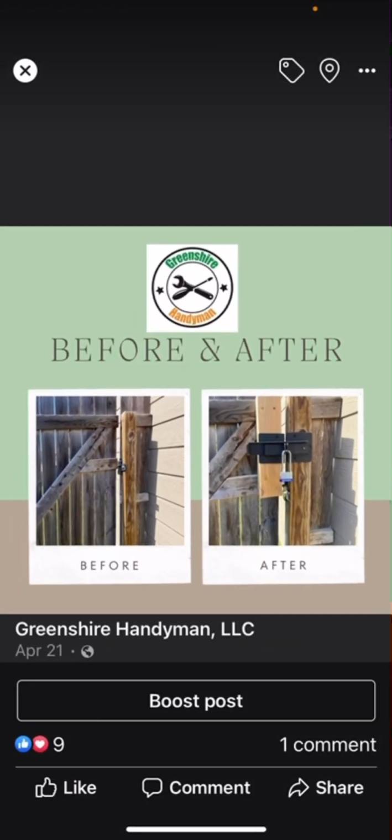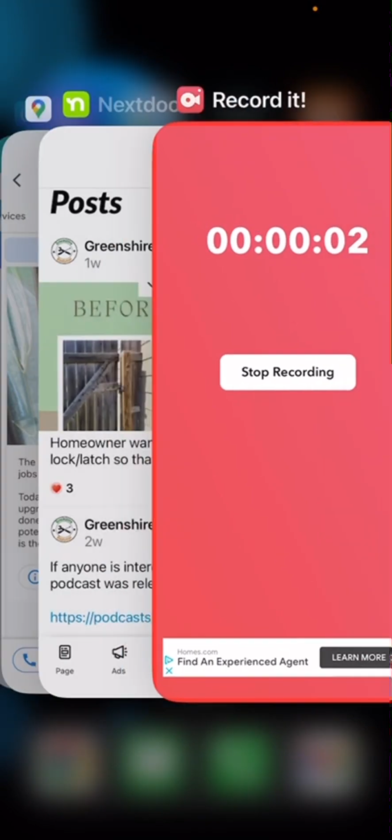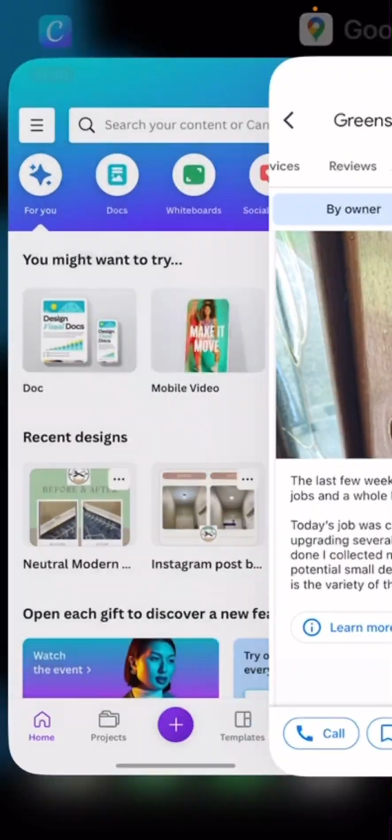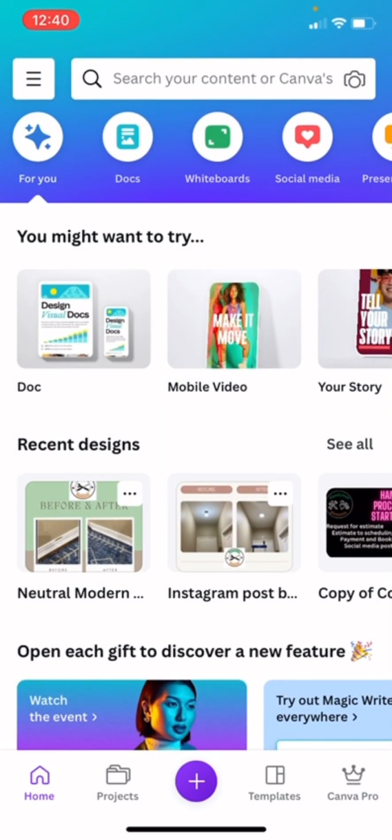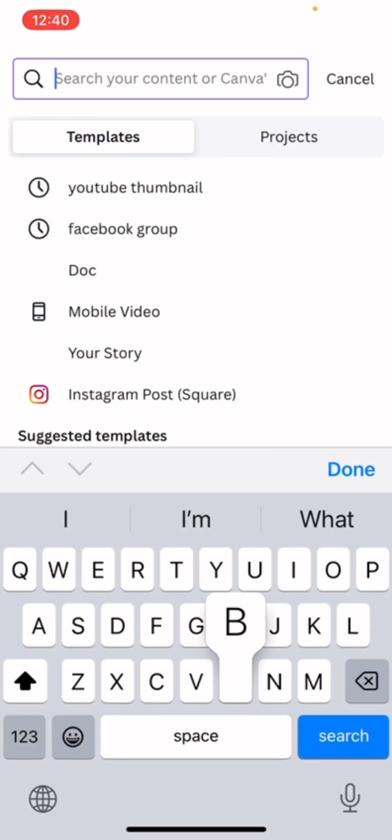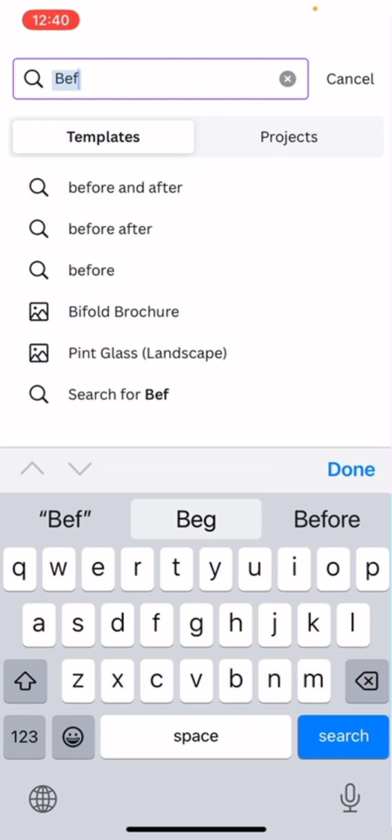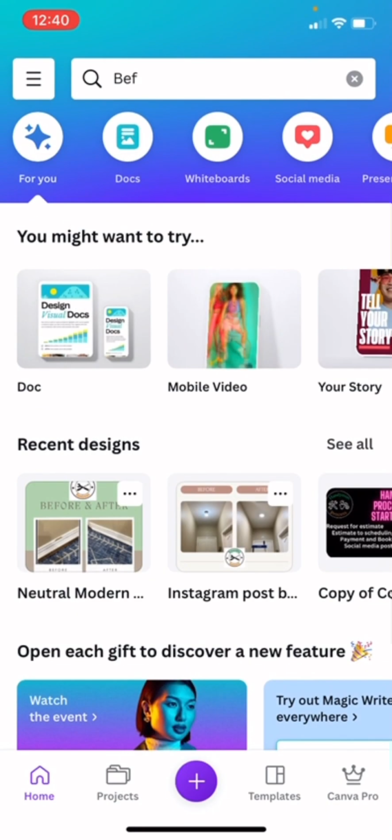And if you don't know how to do these, I'm going to show you really quickly the tool that I use. It's called Canva. There's a free version of this, but this is Canva. When you come into Canva, you can come up here to the top and type in before and after, and you'll see different options. But basically what it pops up with is something like this, a template.